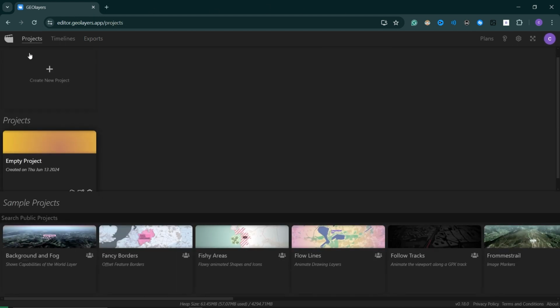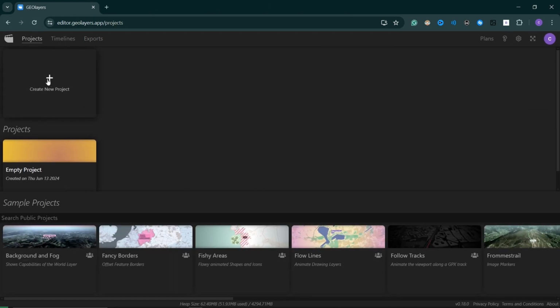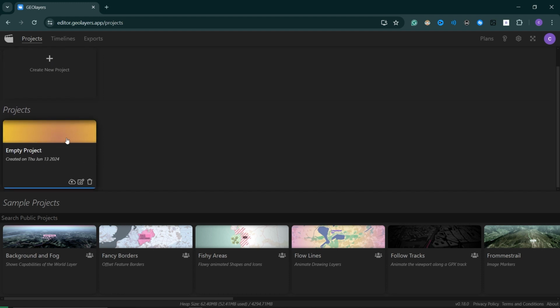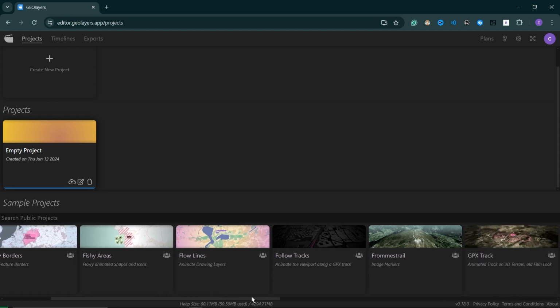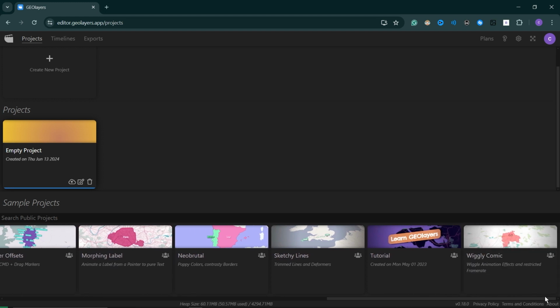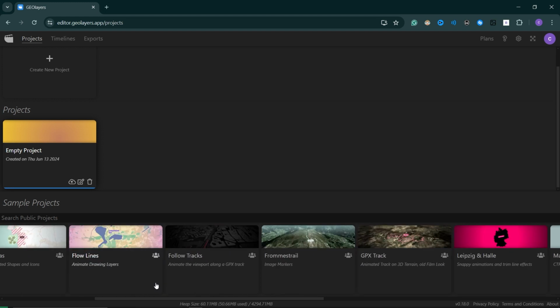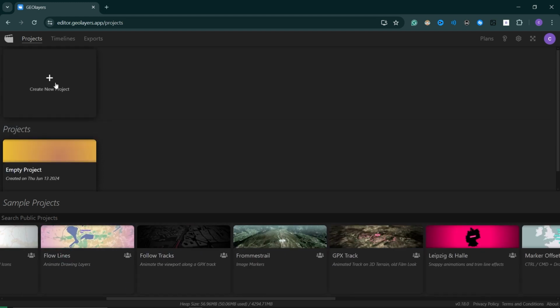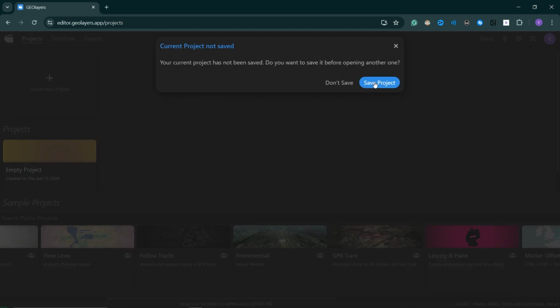Let's start with the project panel. From the top, you will find Create New Project. After that will be a list of projects that you have created. Then, just like GeoLayers in After Effects, you will find this sample project that you can learn and take off from without having to create a new project from scratch. Click here to create a new project and then click on Save Project.